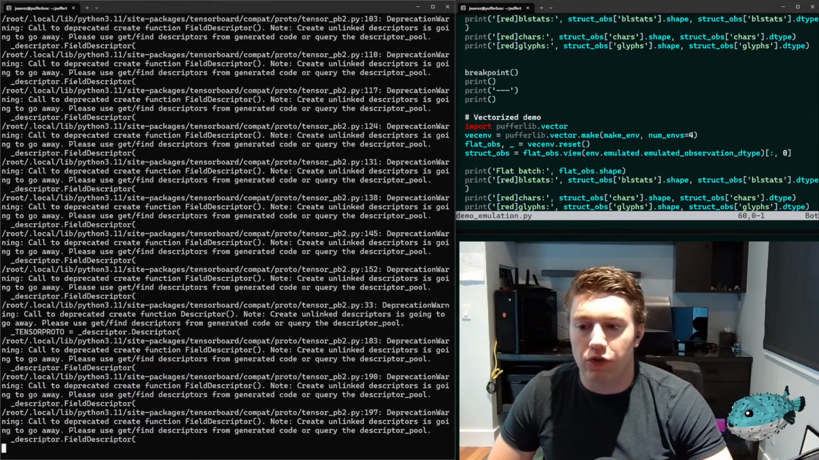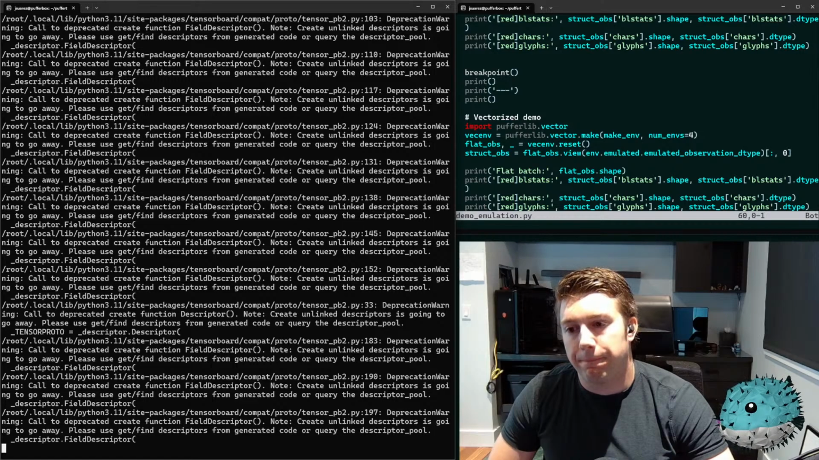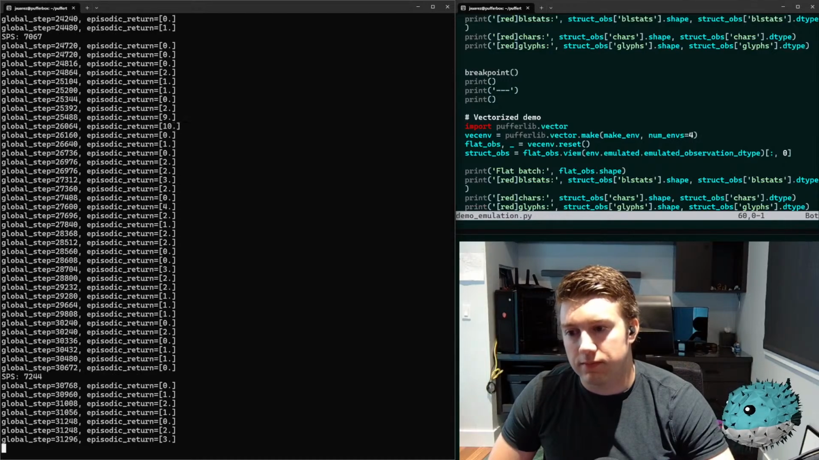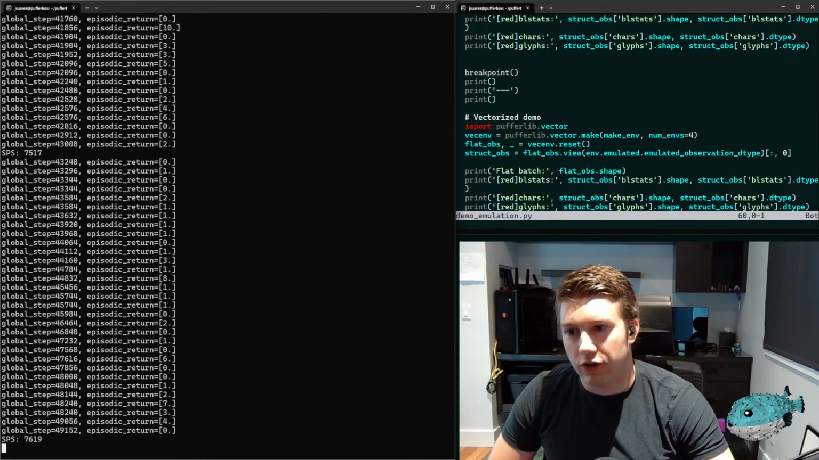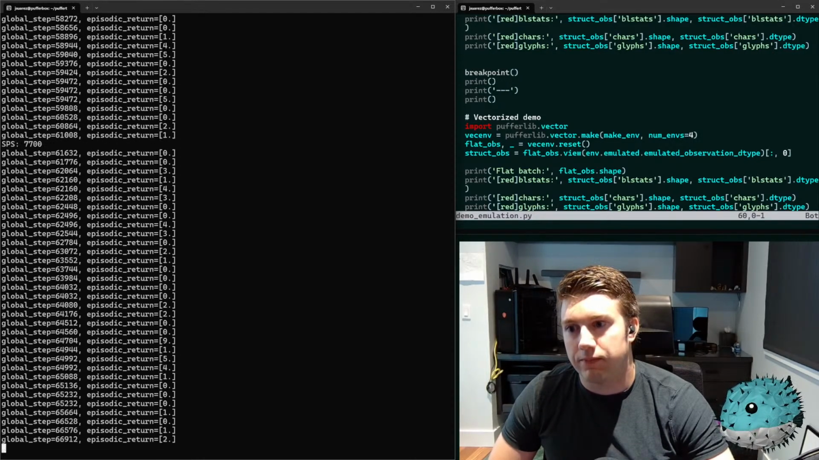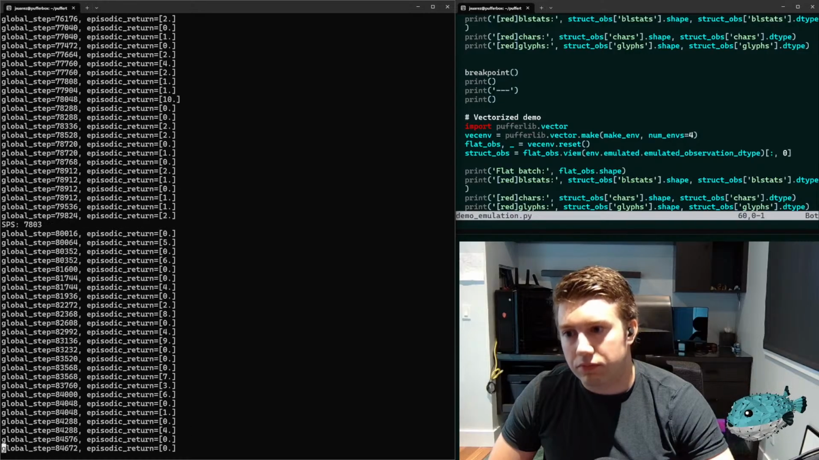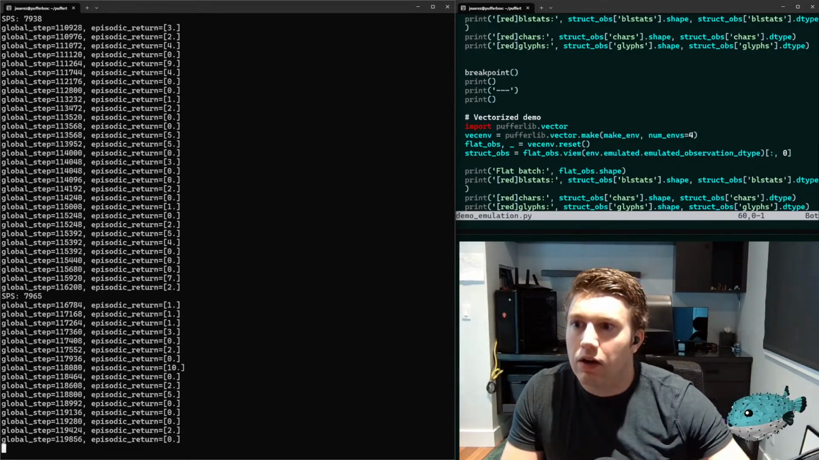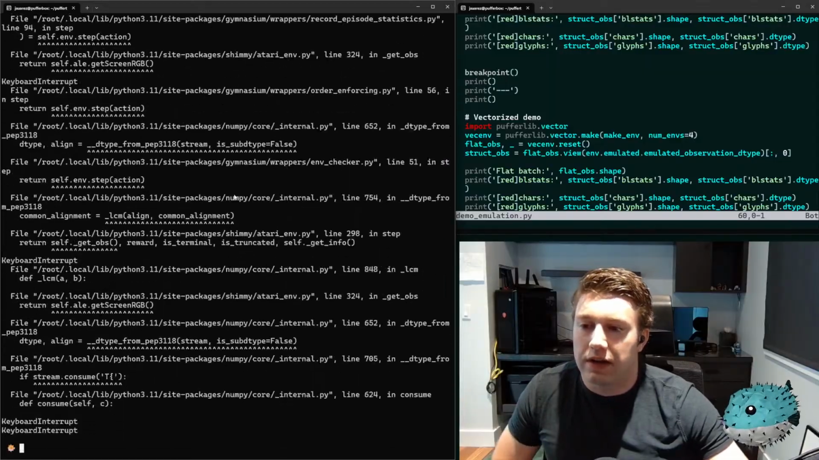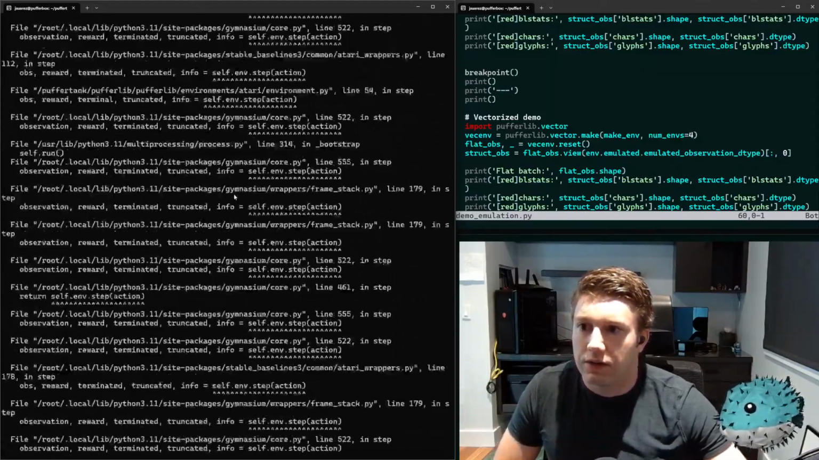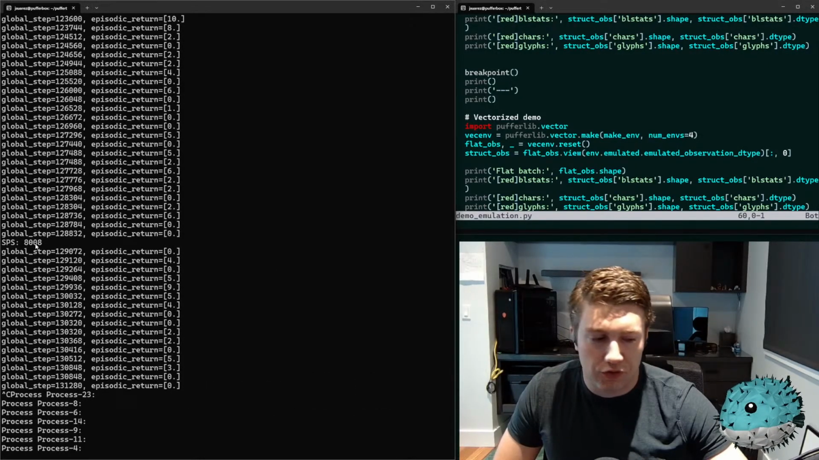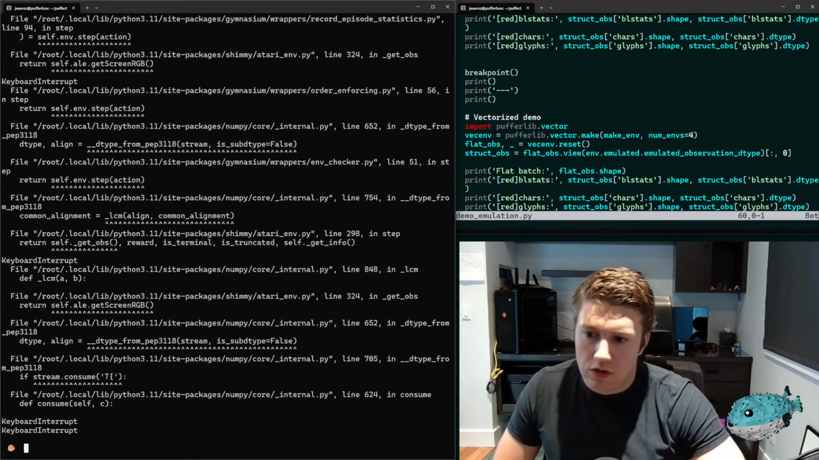So if we run the large version, 4,700, we're going to get up to, if you can even read it, it's going so fast. If we let it even out, it will be right around 8,000 steps per second. 8,000 steps per second.